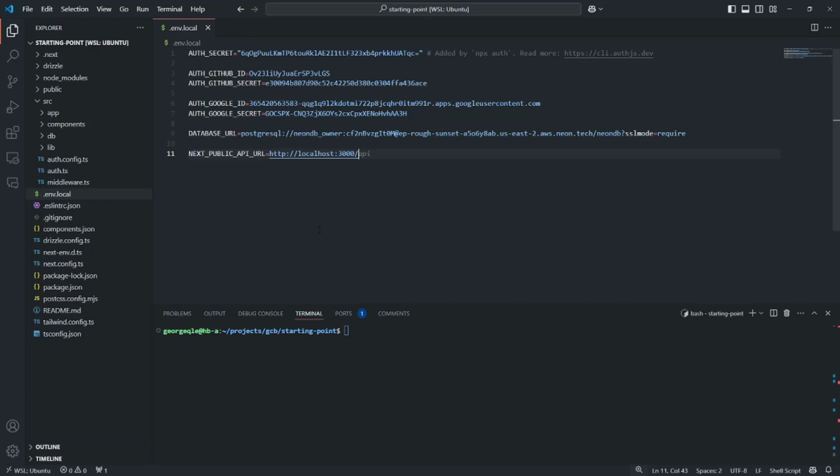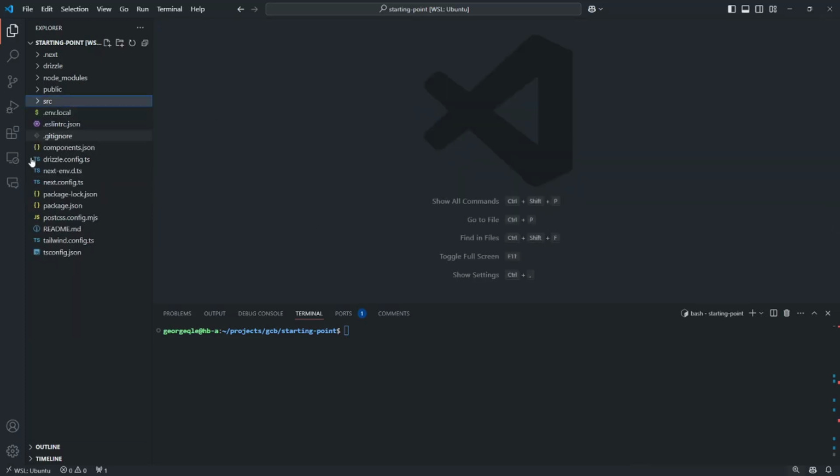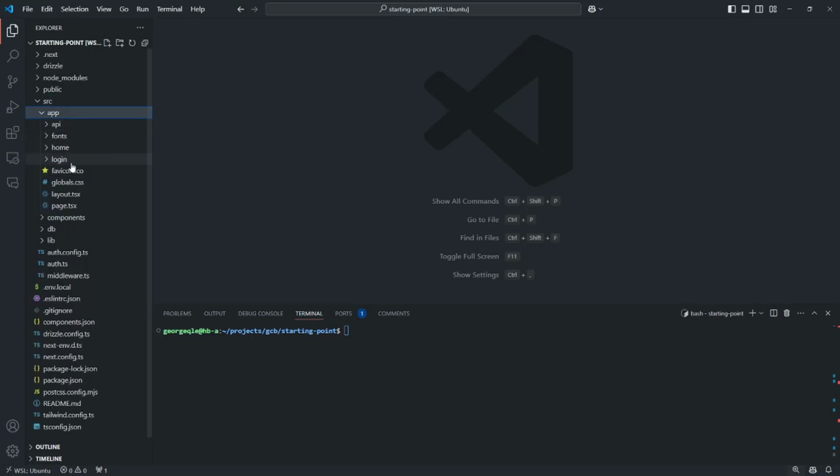Cool. All right. So it looks like we had all of our database stuff, all of our authorization stuff all set up. Next, we just need to create the front end that allows for us to test it all out with our login and home screens. So let's get that going.